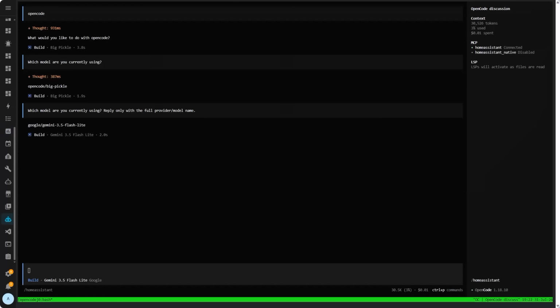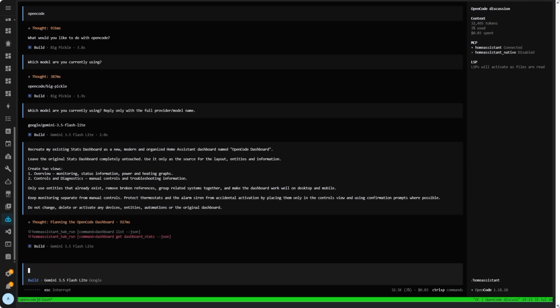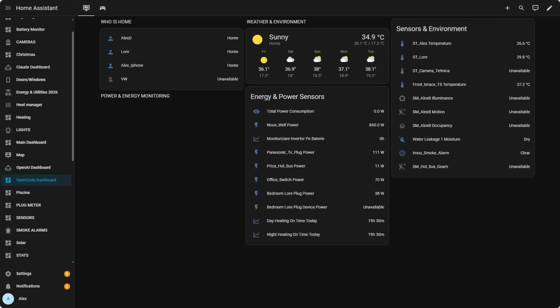And finally, it's time for OpenCode, which in this test is actually using Google Gemini. I'm going to paste the prompt again and let it rebuild the stats dashboard under the name OpenCode Dashboard. So let's begin. I will come back and tell you exactly how long it took. OpenCode completed the dashboard in just 1 minute and 20 seconds, making it the fastest of all three. However, speed is not everything. While it created a clean structure and grouped the main information, it skipped the requested graphs and still included several unavailable entities. So OpenCode was the fastest, but the result was also the least complete. I would still give it a 6 out of 10, with OpenAI remaining the overall winner.